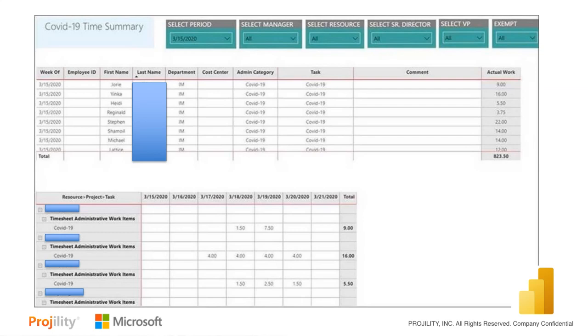The report I'm showing you here is actually from one of our active clients where COVID hit and they needed to pivot very quickly and not only collect time on COVID-related work, but different categories of it all in one place, so they could actually go back and apply for CARES Act money that was going to offset some of their expenses in this area.